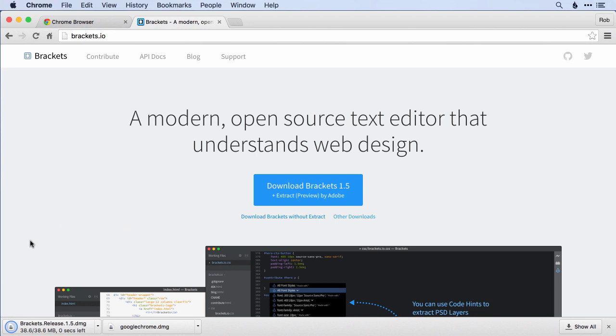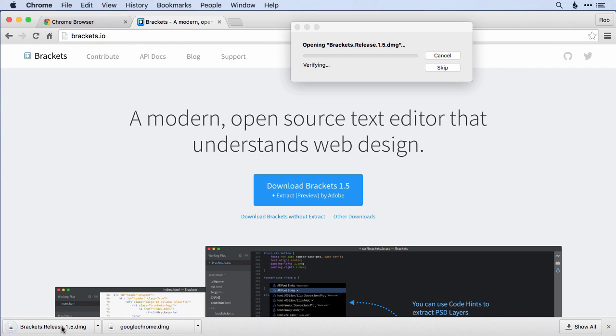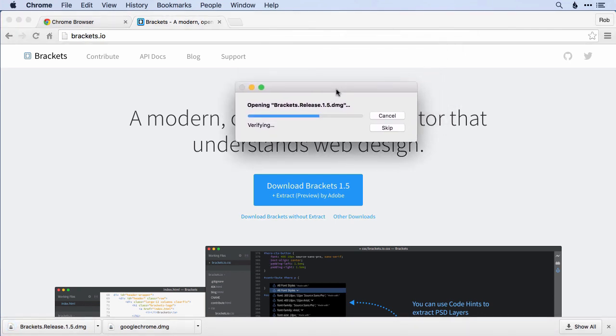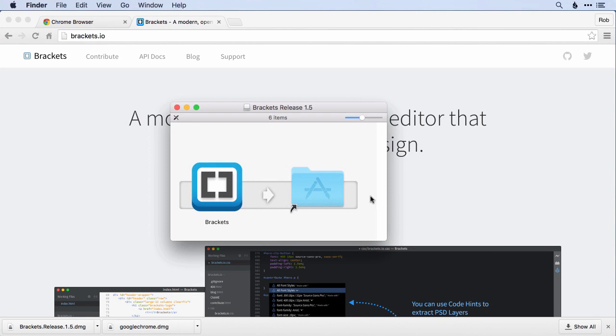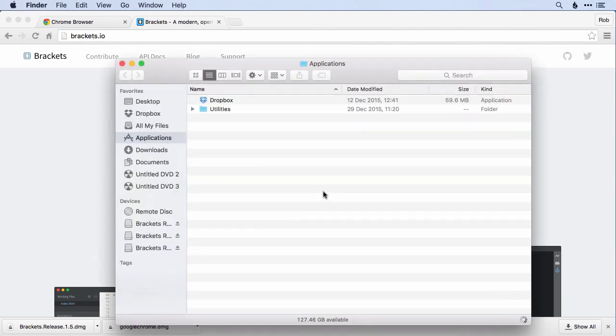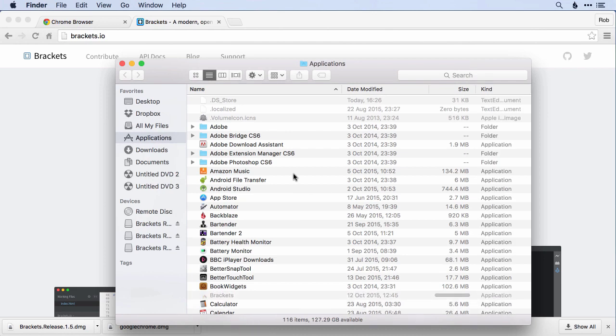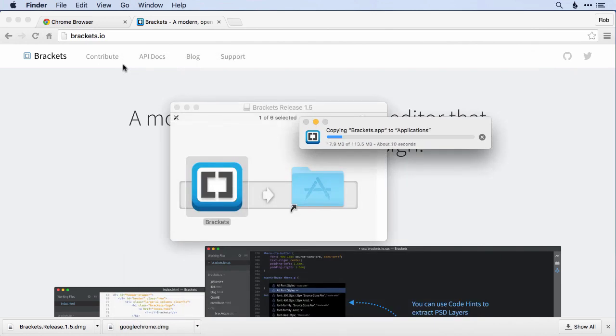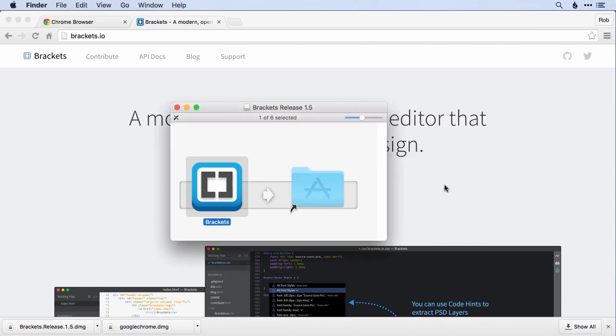And then as before, when it's completed the download, we're just going to click on that and run through the install process. It doesn't take very long. So we're just verifying the DMG file, which is going to install the app for us. And then when it's done, you should get the option to drag Brackets into your applications, which will then complete the install process. Doesn't take very long. All right, now that's completed.